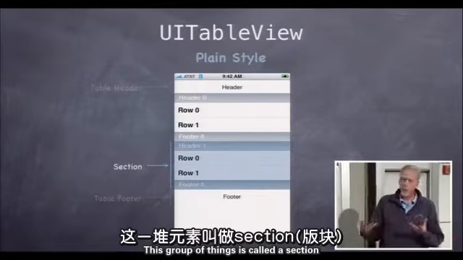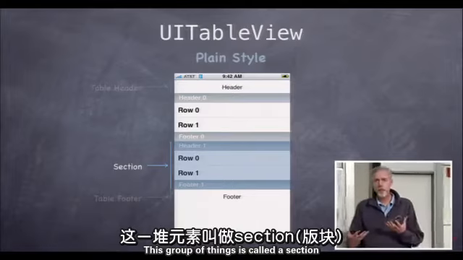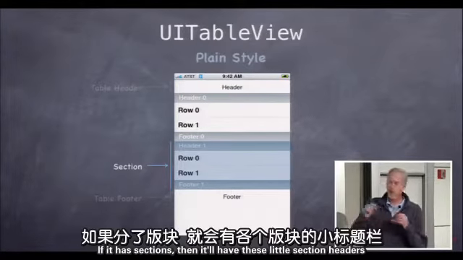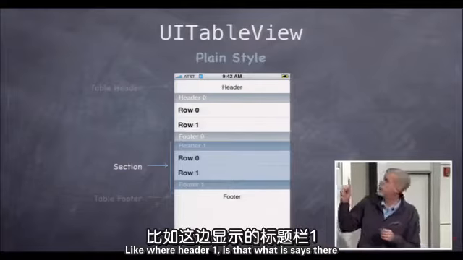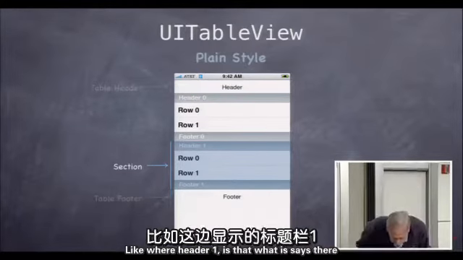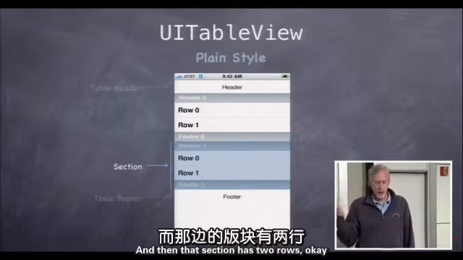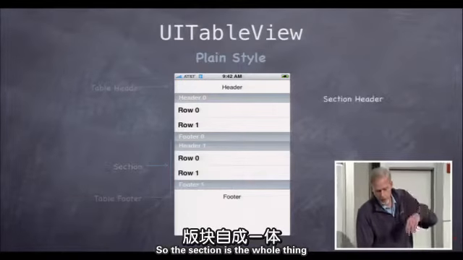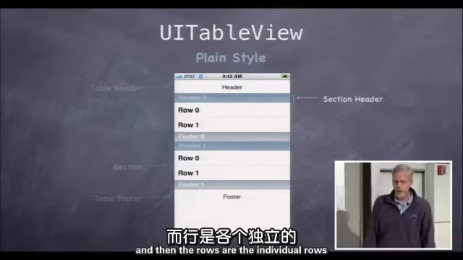This group of things is called a section. And so a table can have sections or not. If it has sections, then it'll have these little section headers, like where it says header 1. Is that what it says there? I can barely see this. Yes, header 1. And then that section has 2 rows. Okay, so the section is the whole thing, and then the rows are the individual rows.